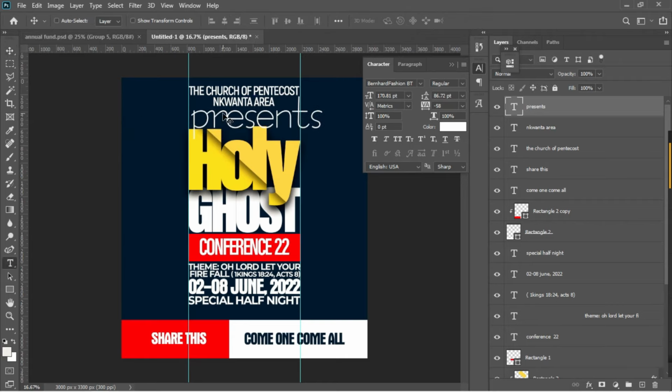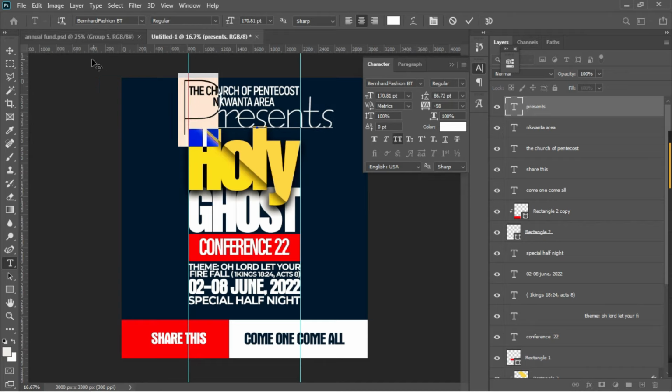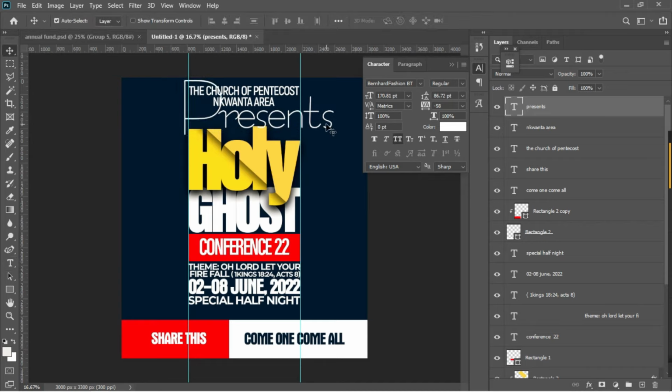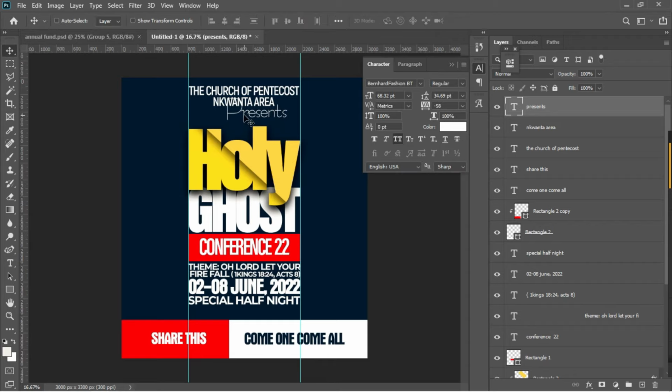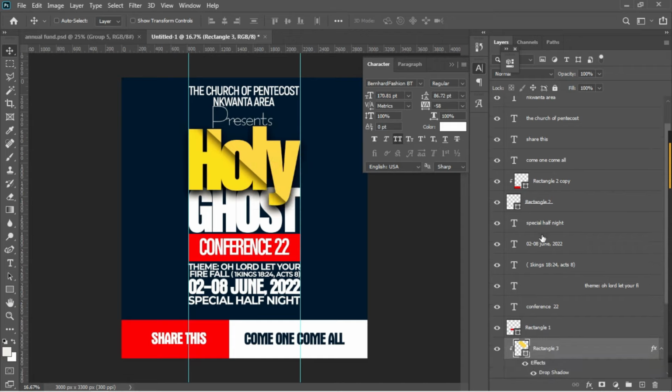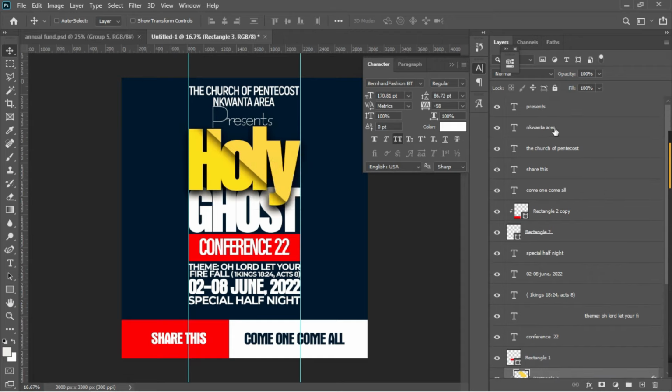So I'll go for the first letter and then make it caps. Yes. Okay. So Control T and make a transformation to that. So the Church of Pentecost Nkwanta area presents this. All right. So I'll go for my rectangle. The name of the church will not be included here.